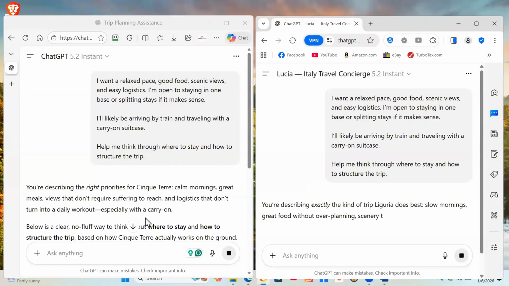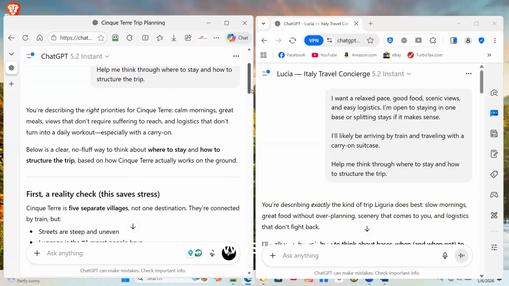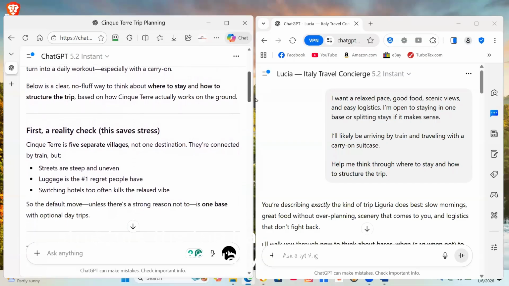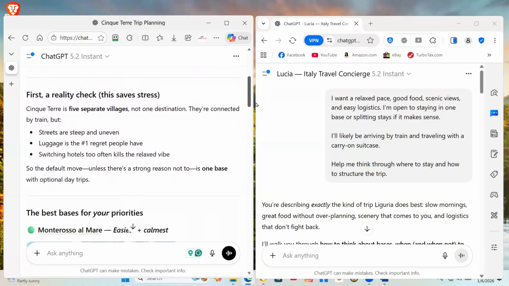On the left, ChatGPT is saying you're describing the right priorities for the Cinque Terre, calm mornings, great meals, views that don't require suffering to reach the view, and logistics that don't turn into a daily workout, especially with a carry-on. Below is a clear, no fluff way to think about where to stay and how to structure the trip based on how Cinque Terre actually works on the ground.